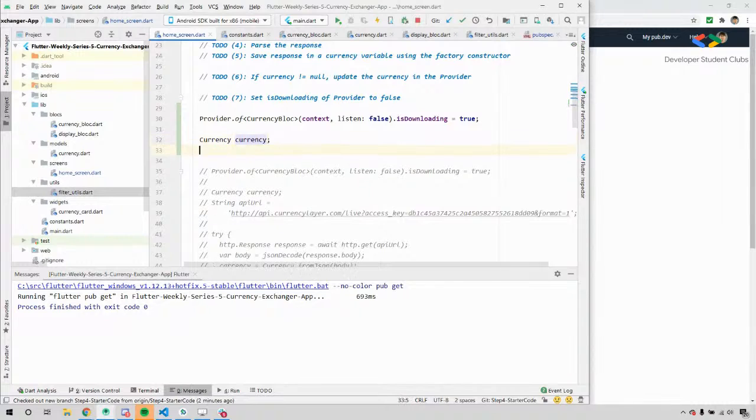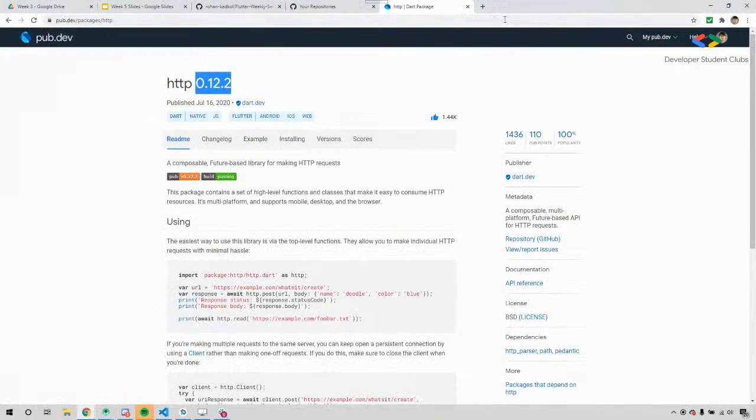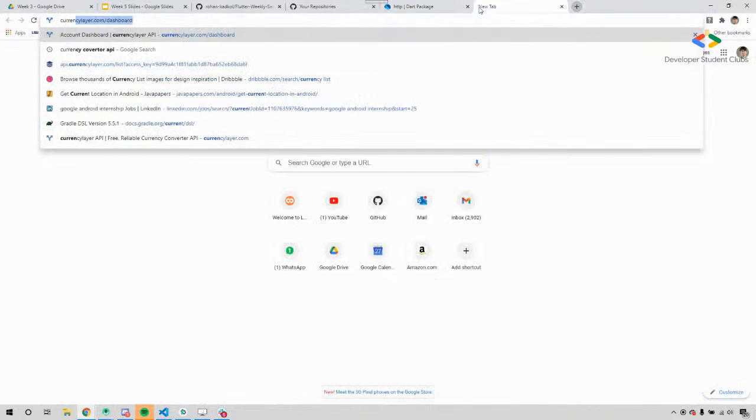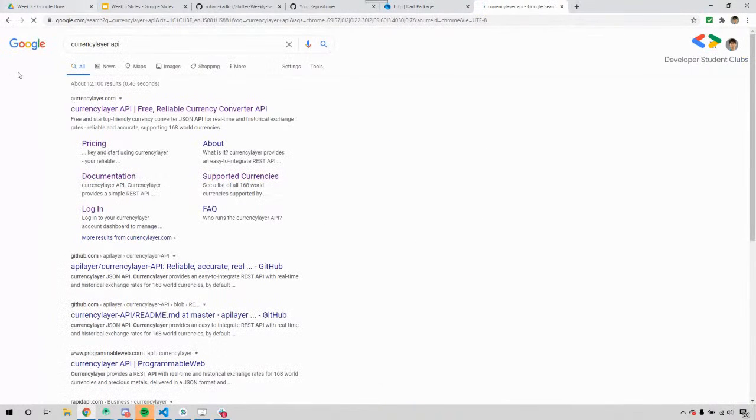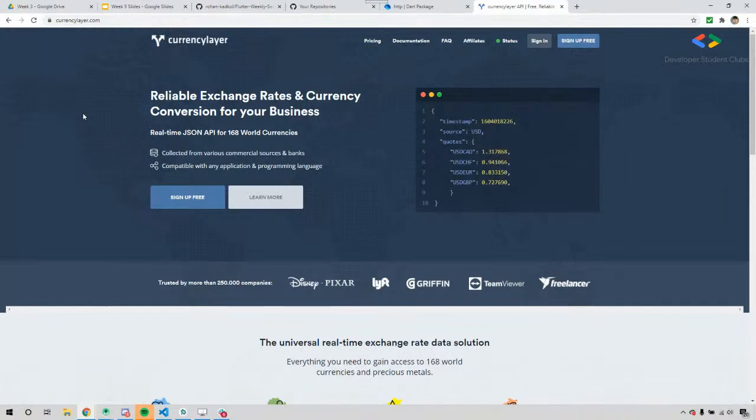Our API URL. To save us time, we're using this currency layer API, which you can just Google search. Currency layer API, the first one. I'll just go through this quickly, so it's not really important.